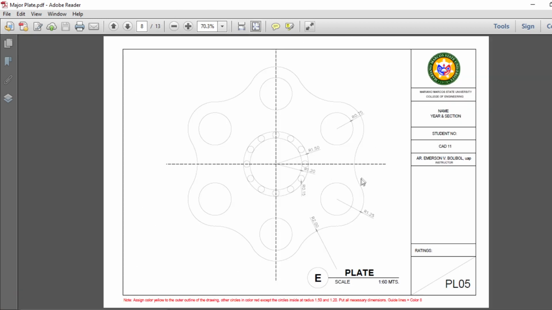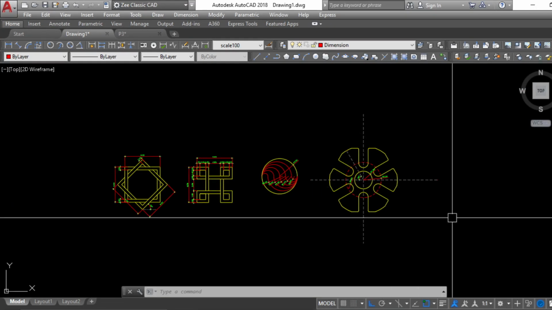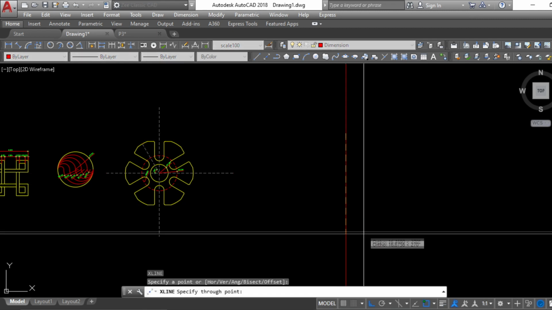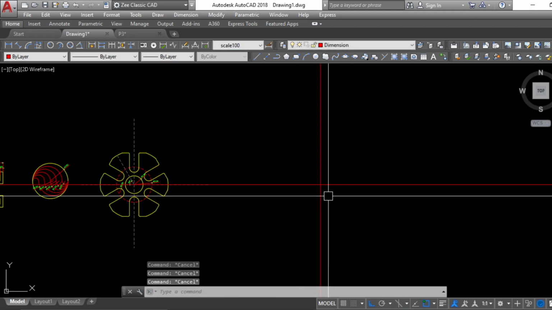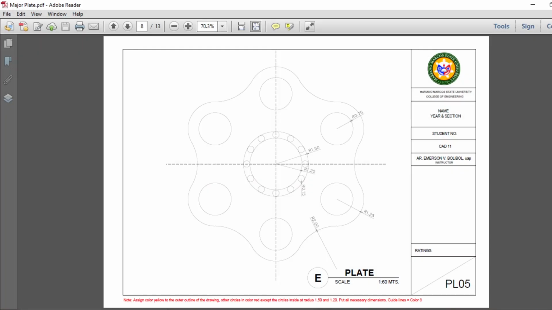This is a plate. Just like how we did with the fan out, same method. First, we draw the circles at the center and put guidelines. So XL, and then the inner circle is radius 1.2 and the outer circle is radius 1.5.